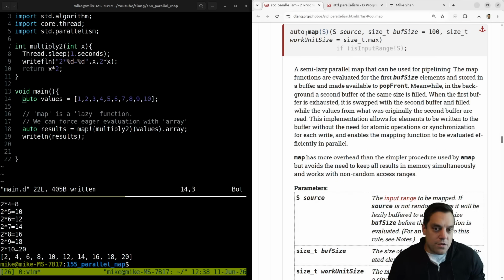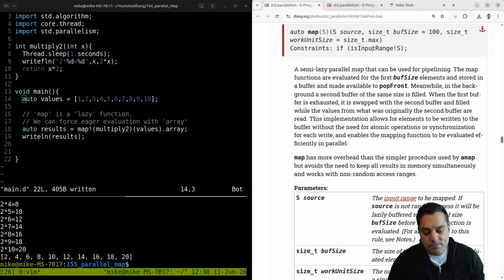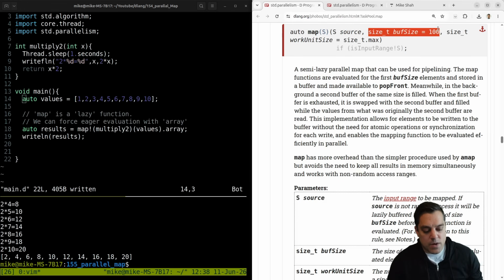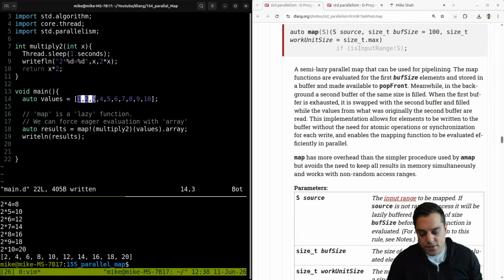So when I want to do things in parallel, it's kind of interesting. It's a semi-lazy parallel map that can be used for pipelining. Okay, so the map functions are evaluated for the buffer size. Basically what we're going to do here is figure out how many chunks of elements we want to evaluate. Again, when we were doing map, we were doing these one by one. We'd evaluate 1, multiply it by 2, evaluate 2, multiply it by 2. But since we want to do this in parallel, basically what we can do is say I'm going to take 1, 2, and 3. That's what this next parameter is, the buffer size, and basically take each of those elements, like 3 at a time.